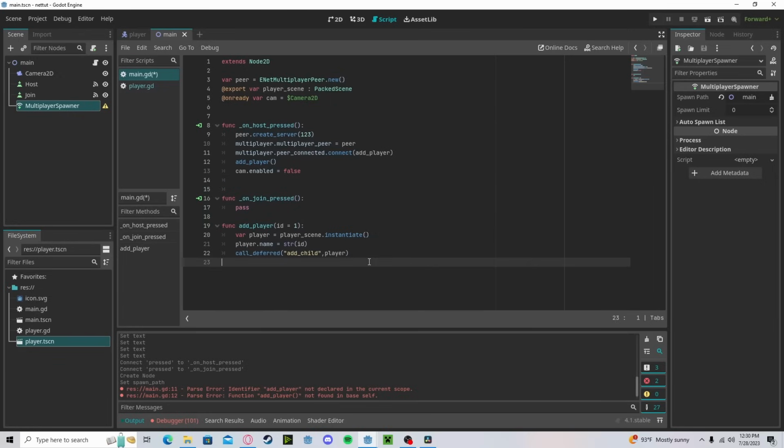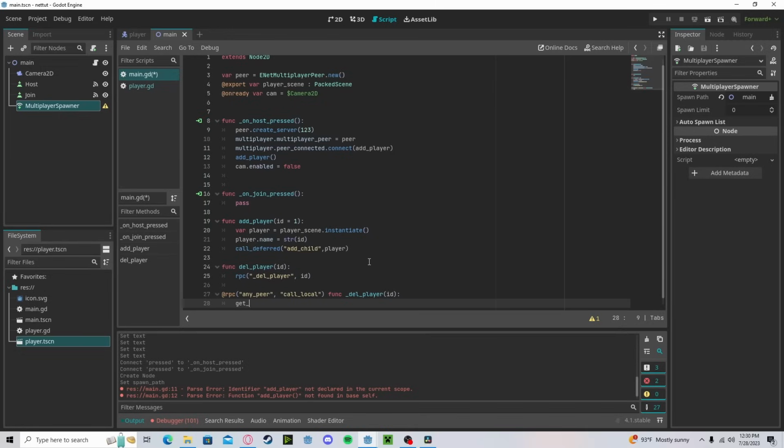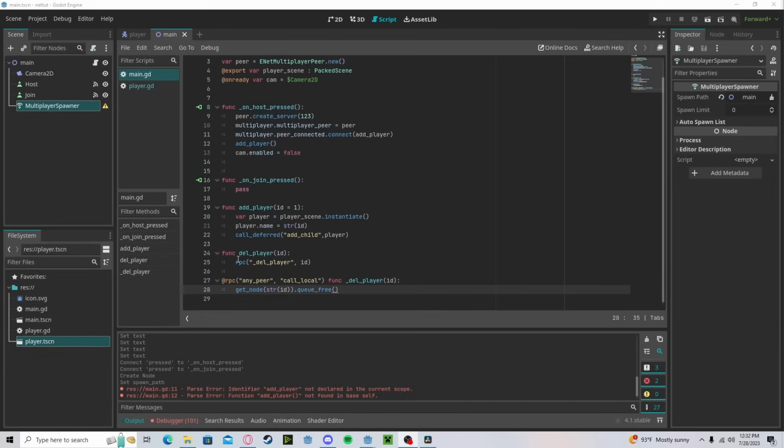And while we're at it, let's create the delete player function, for when someone disconnects. Function delete_player, we'll get ID, run an RPC called _delete_player with our ID. And down here, we will add @rpc any_peer, call_local, function _delete_player ID, and we will get_node str ID .queue_free. So what this will do, it'll send out a server-wide request saying that, hey, this player needs to be deleted, here's their ID, and if it receives it, it'll go okay, deleting that ID.